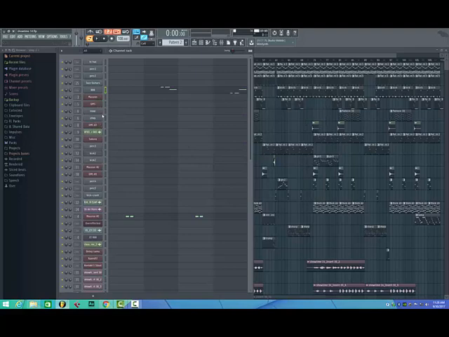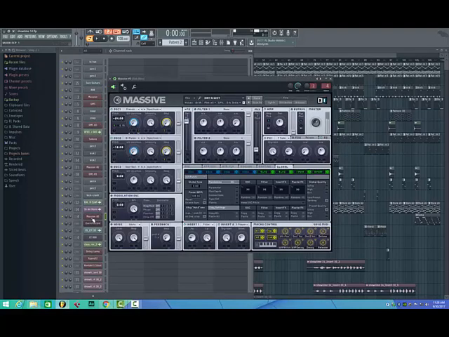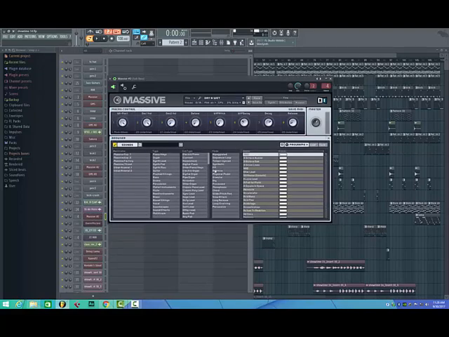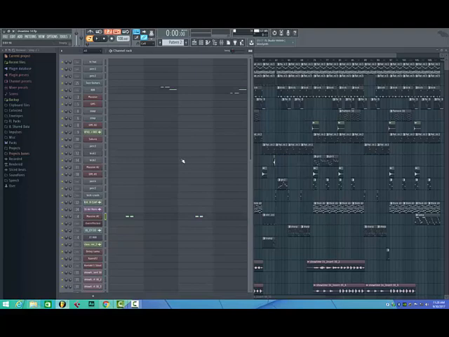So that's for the 808, and then I have this bass from Massive. It's called Dry and Wet, and it's also one of the sounds that you find bundled in Massive. So this. So that's kind of the 808, and then you have the guitars.